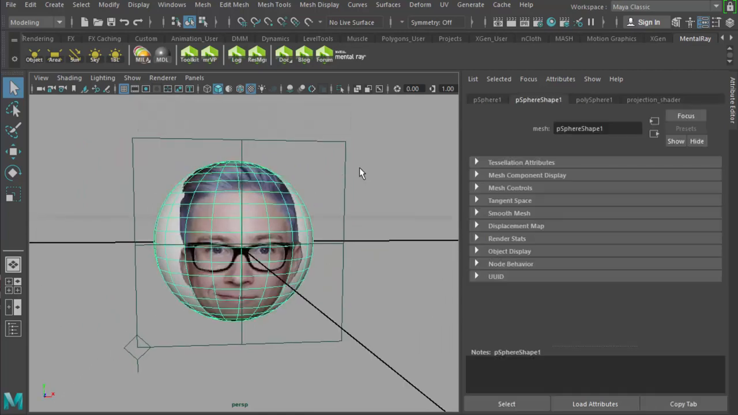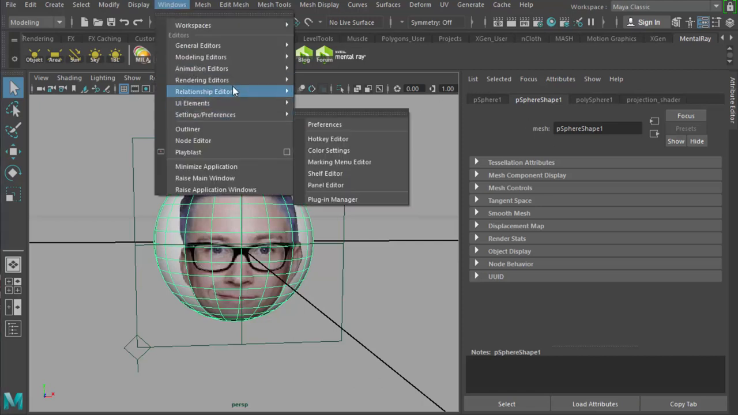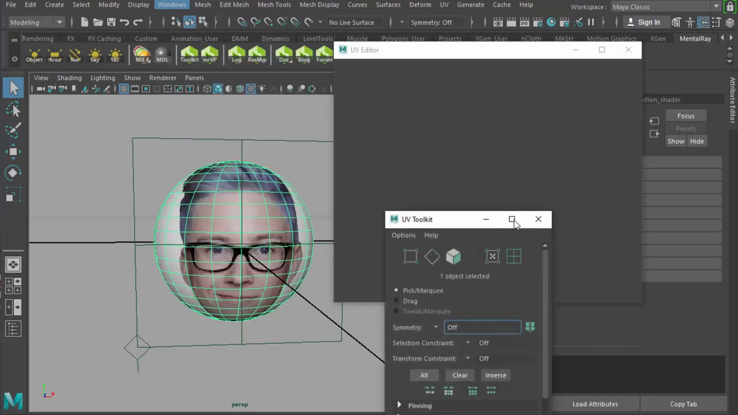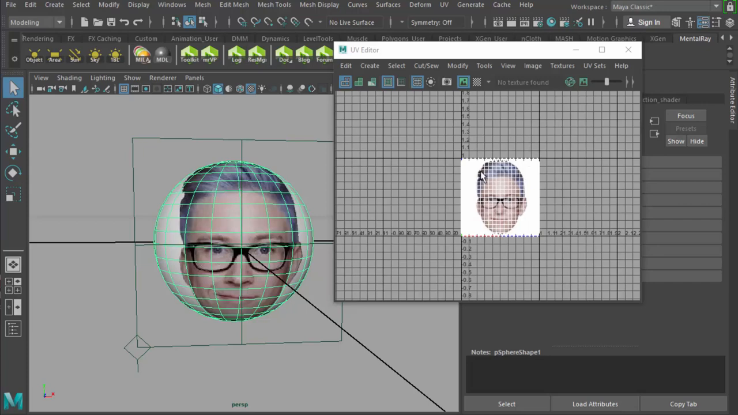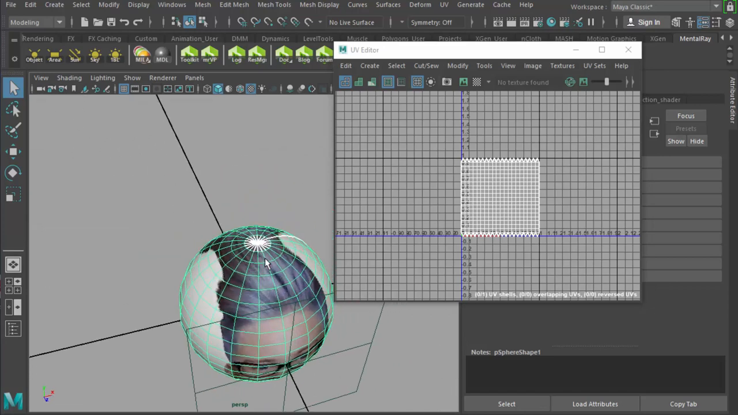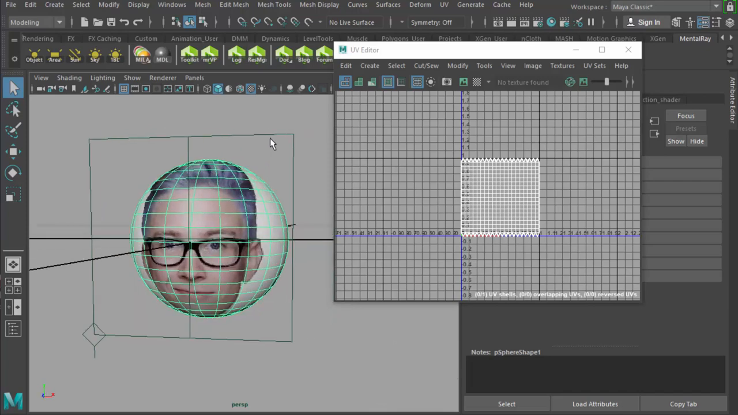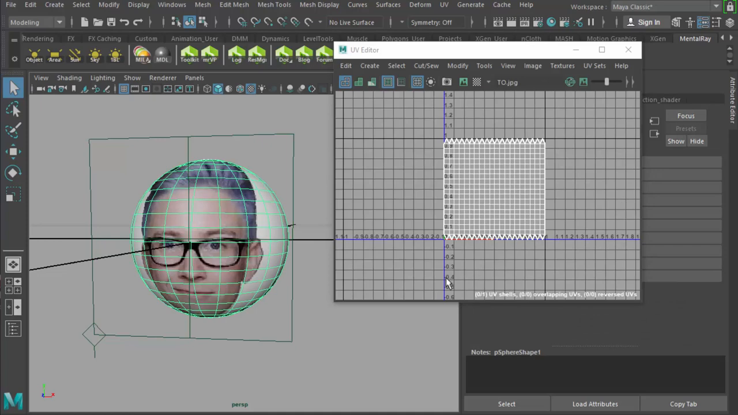So clicking on the object, Windows, General Editors, Modeling Editors, UV Editor, and see that this face is sort of stuck on the UVs. It's not really adhering to the UVs, because remember, this image should be pinched at the top, you know, which means it's spread out here at the very top. So this is in no way using the UV information to map it on. It's using this projection frame.